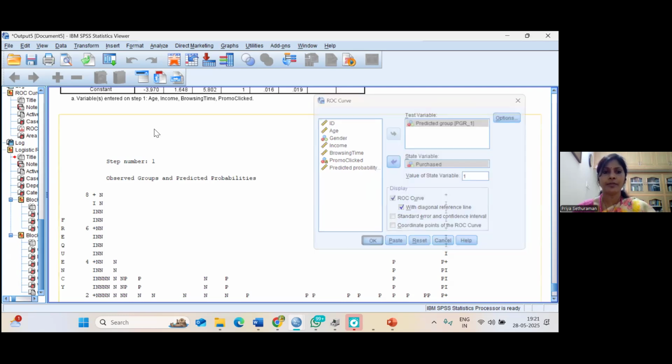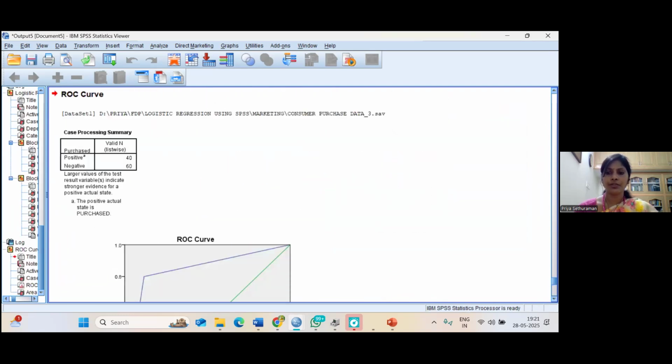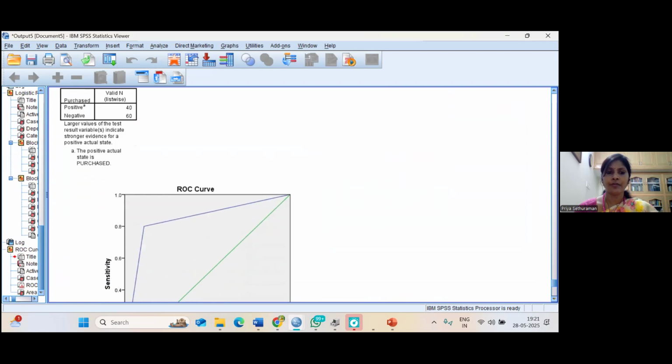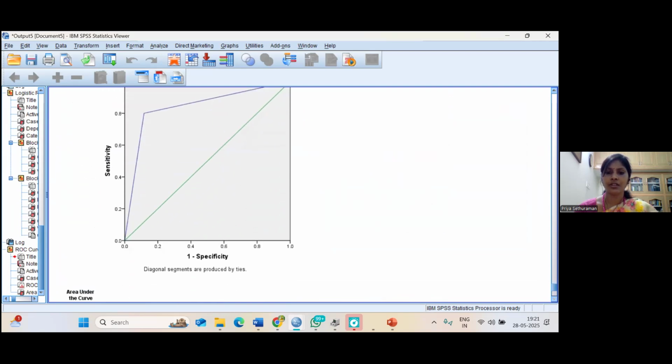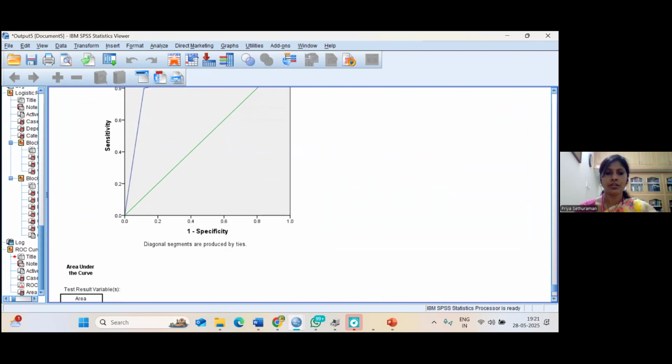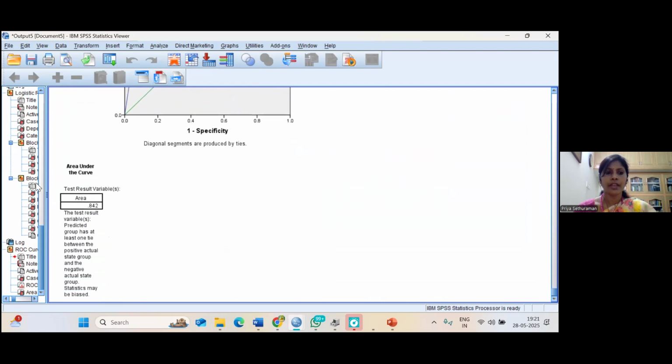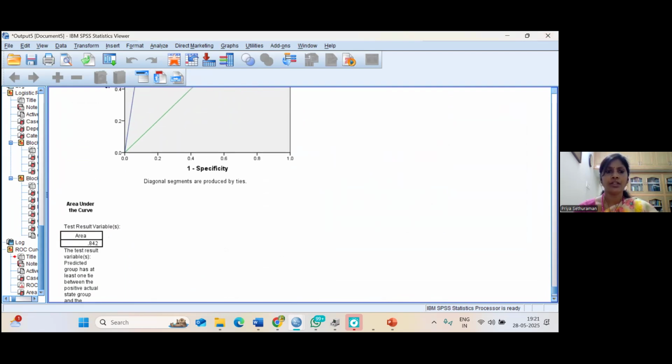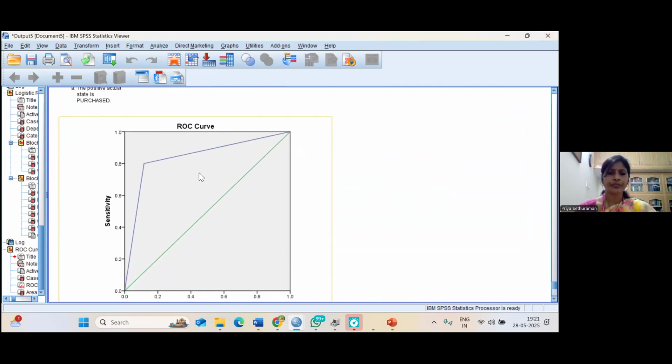Then click OK. This ROC curve confirms that the classification matrix is accurate, and also the area under the curve. The area under the curve is 0.842. So this is well classified, and your predicted value is away from the diagonal line or the cutoff line. So this is well classified.